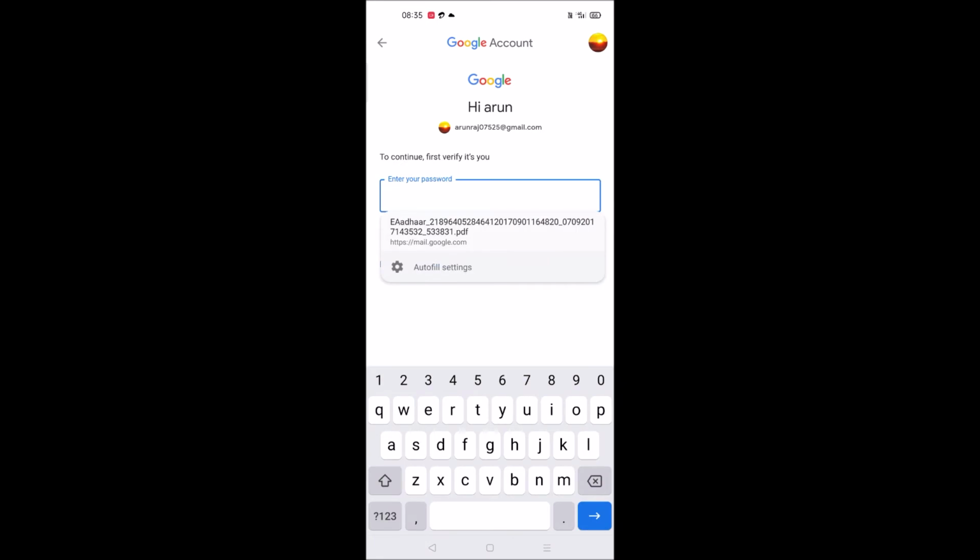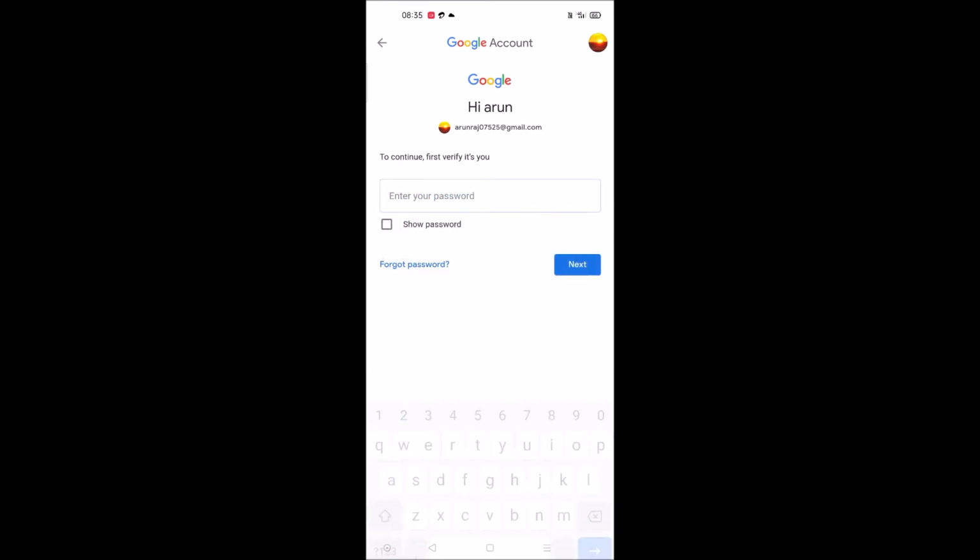So here you need to enter your current password to proceed. So what if you forgot the password? Means you don't remember the password anymore, but you want to have a new password. For that you need to click on this forgot password. So it will guide you to reset your password.